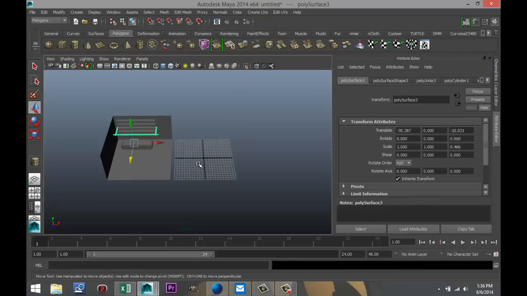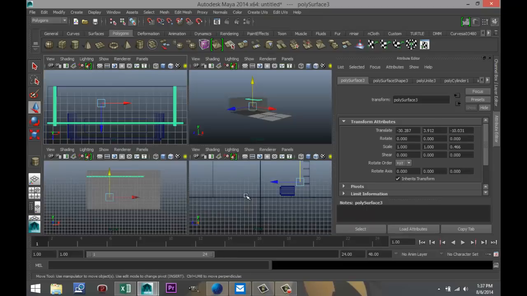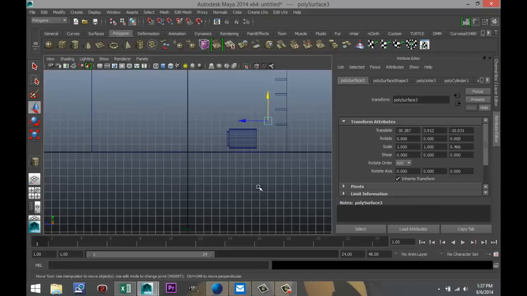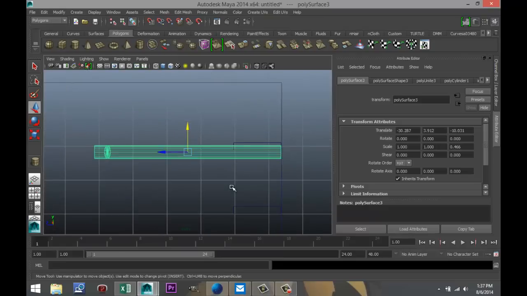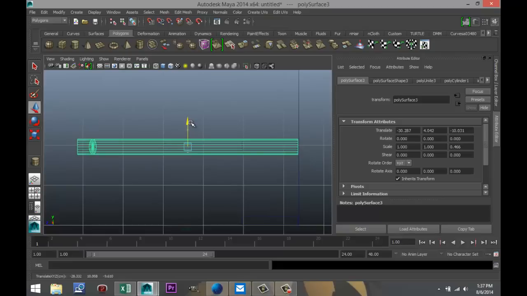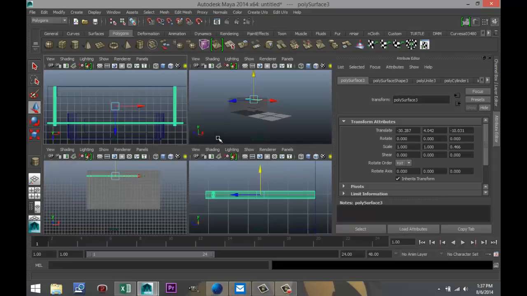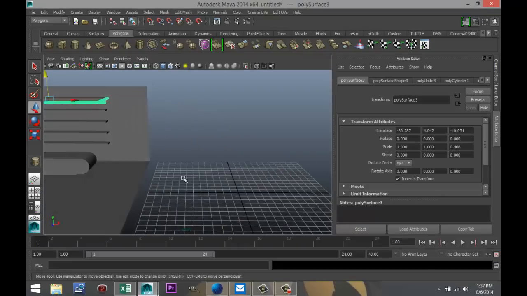Okay, now we need to adjust the height a little bit. We need to pull that up, and we'll make it level with the top shelf. So we're going to go to this view here, hit F to zoom in. I'm just going to go to modify and center pivot. That helps a little bit. Okay, we're going to make that like that. All right. So we got something to hold the lights.